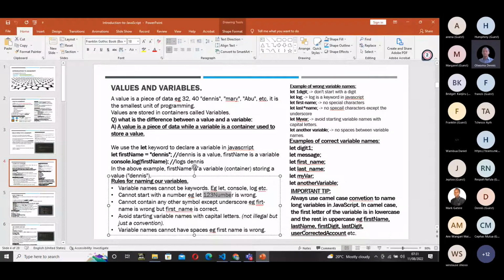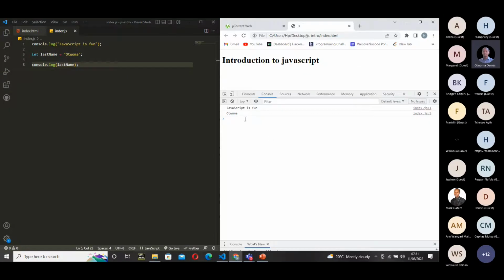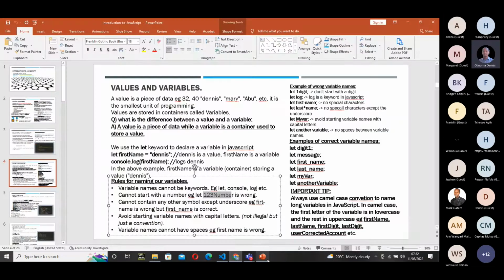So that is the concept of variables in JavaScript, and we've seen an example here. We've declared a variable called last name, given it a value of the name Otoma, and we are calling the console.log method on this last name variable to see what value is being held in there. And when we went to the browser console, we saw the value was Otoma. So at your own time, you can go and mess around with this, look at how it works and all of that. Without much ado, let me go to the next concept.